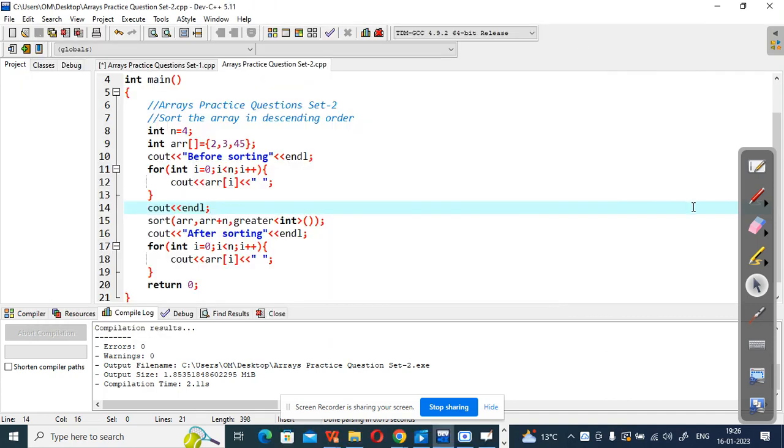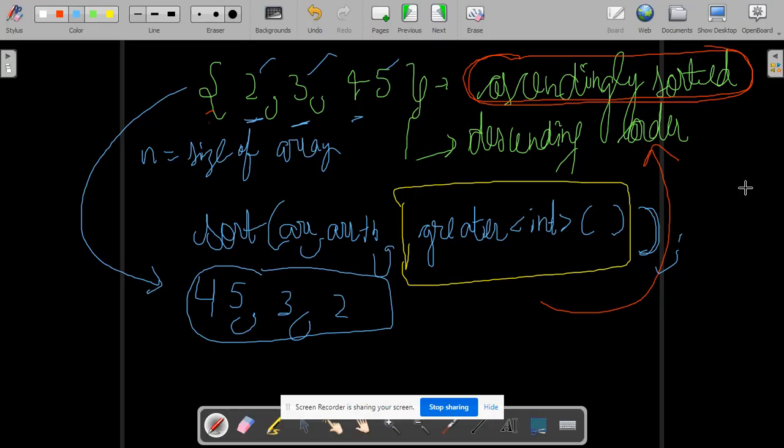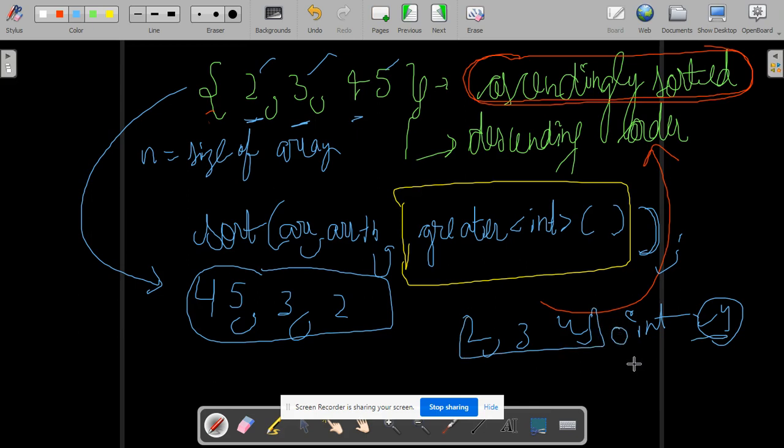Now you will be asking, teacher, why this 0 came? Our elements were 2 3 45 only, because I have given the size 4. I told you, when the size is greater and the elements given are fewer, then automatically in the unoccupied boxes a 0 will come. But it will sort these elements only, and 0 will be as it is, because it is not given. Automatically the computer will be putting a 0 here while printing.